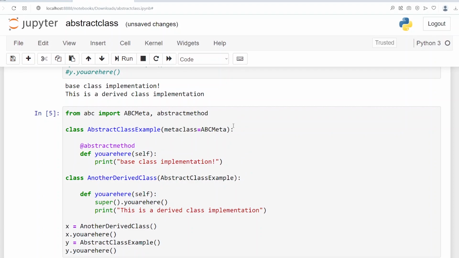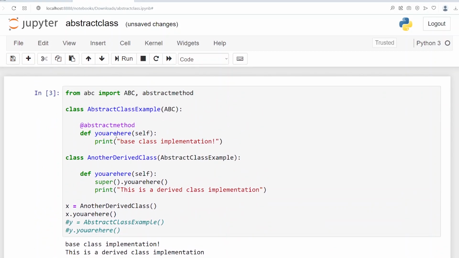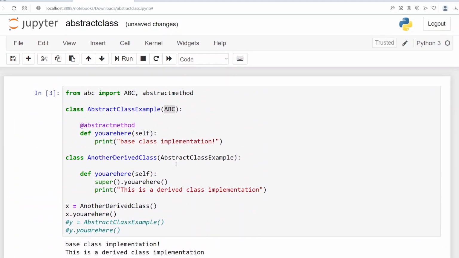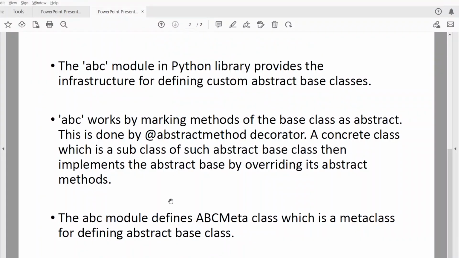And so as I told you, there are two conditions. One is you should have at least one abstract method, and then it should have been derived from the class ABC, or metaclass equal to ABCMeta. If you have these two conditions satisfied, then the class you write will be an abstract class, and it serves as an interface. And I hope you understood the idea of what an abstract class in Python is and how to create one. And as I told you, it comes from the abc module, and the abc module has all the infrastructure to define custom abstract classes.